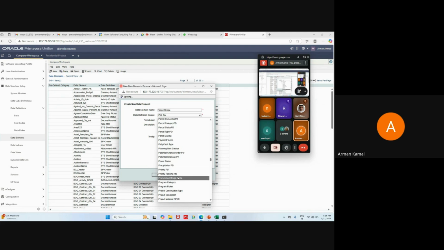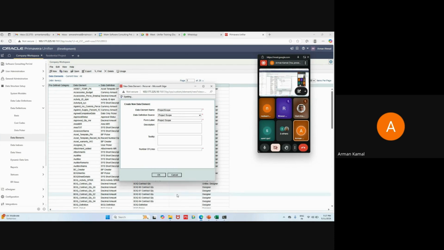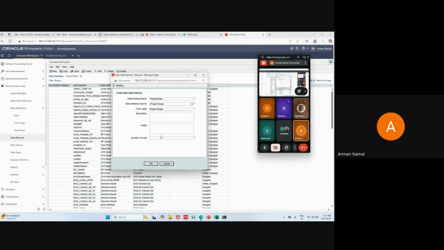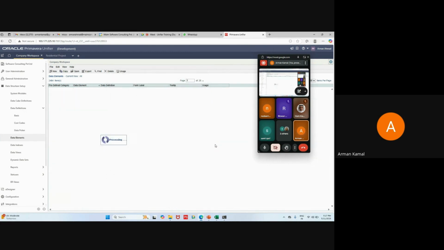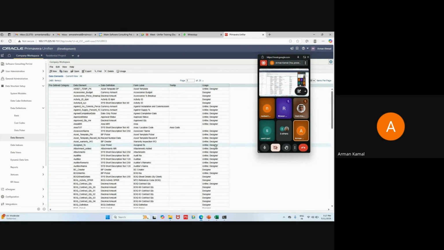Where is the project? Project scope. Yes. Can you see that? So this pull down menu will be reflected when and only when in data definition it is being mentioned. Okay. So I have selected this. Since it is a multiple line, that means how many lines. Okay, that means I want to write a full scope of the project and I want to write something like 50 lines. Okay, I can create it. This is done. Okay, so this step is done.